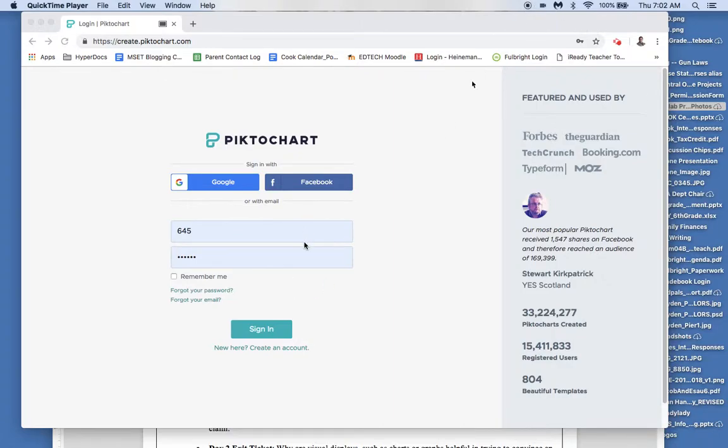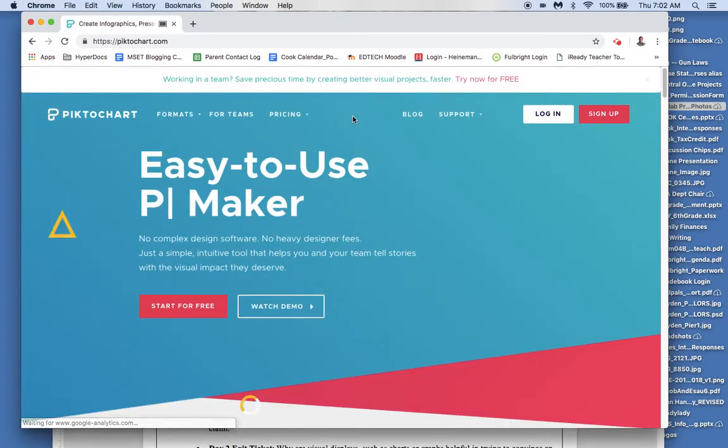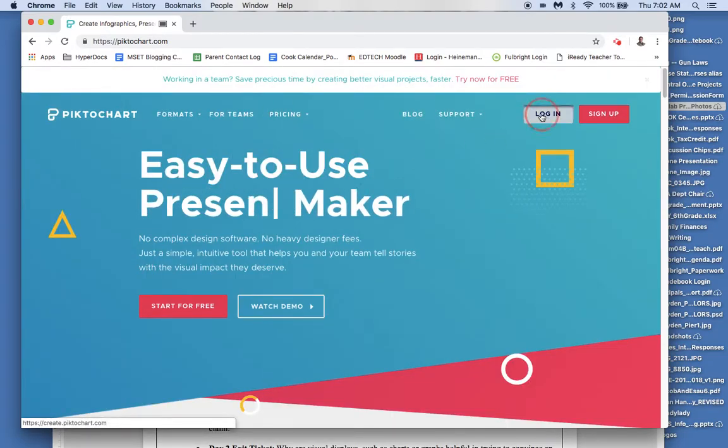Today you're going to learn how to make a Piktochart. So you're going to go to piktochart.com, and you're going to see something like this. You're going to log in.